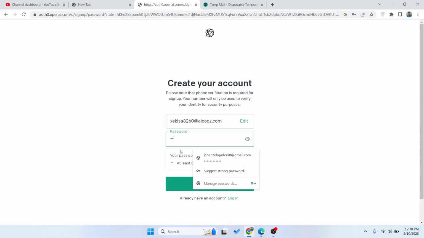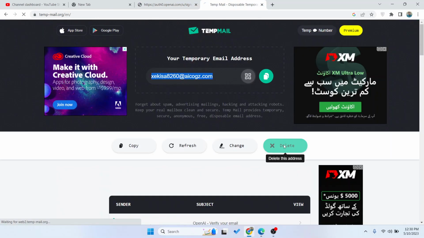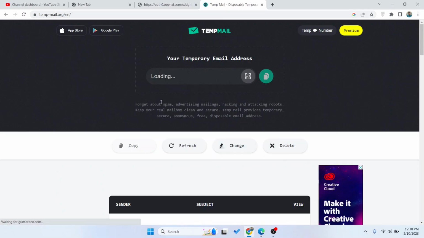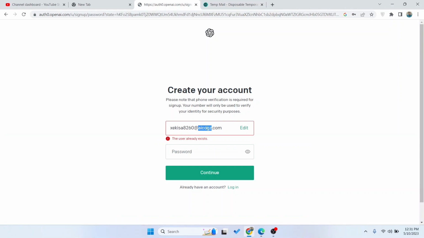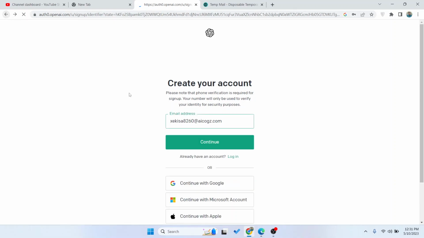So let me enter the strong password. Click on continue. So let me change temporary email because it is already used. Click on copy, paste that here again. Let me refresh it. So let me paste a new one.